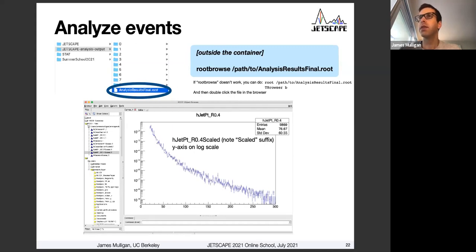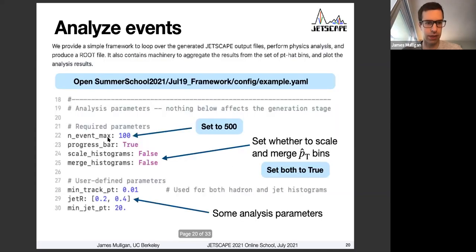Okay, and I see a question about the structure looking a little funny in the output plot. There's a question on Slack from Omar, where there's some hump-like shape around 200 GeV. I would ask: the histogram that has a scaled suffix on the end and the one that doesn't, do they look different or do they look the same? It looks to me like this histogram that you show is not scaled according to the cross section. So it makes me wonder if you maybe forgot to set this scale histograms field to true.